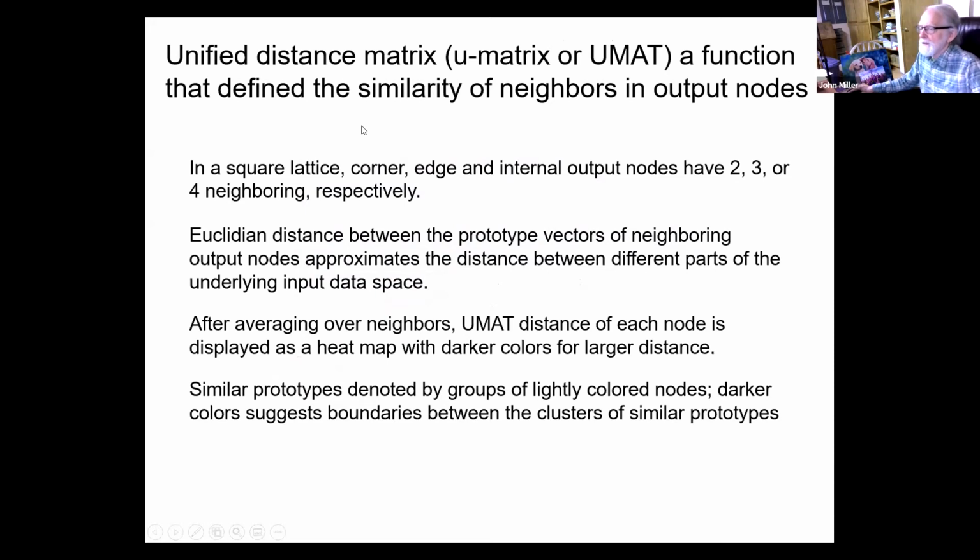Well, in modern times, if you call 2022 modern relative to 1982, we prefer to have a more universal way of describing the output array, and that's called the unified distance matrix, also called UMAT or a U matrix or just UMAT. And it's a function that we come up with to define the similarity between neighbors in the output array, right? How similar is this neighbor to the given one I'm focused my attention on?